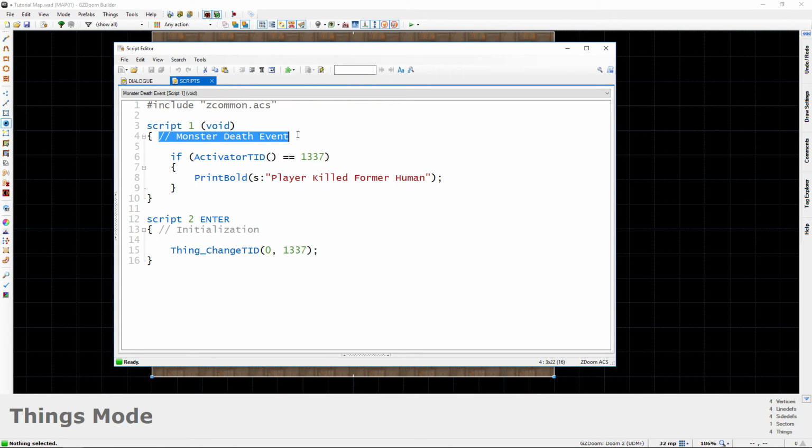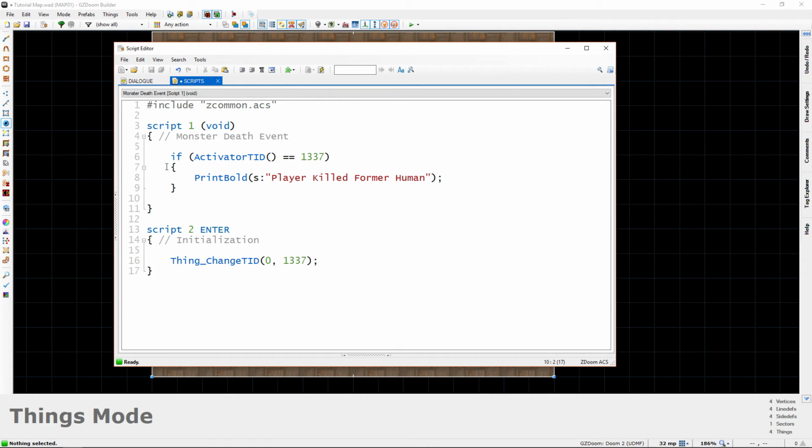Next, when the former human died, this conditional statement was performed, and this basically checked to see what the ID of the activator was. The double equal sign is just a comparison to check for 1337. So it's asking, is the ID 1337? If this check is passed, in other words, if the player's the killer, then it prints the message that the player killed the former human. Otherwise, nothing happened at all because we don't have anything else.